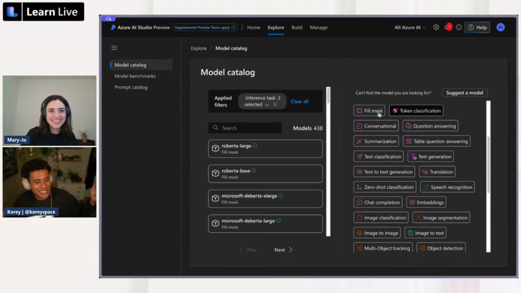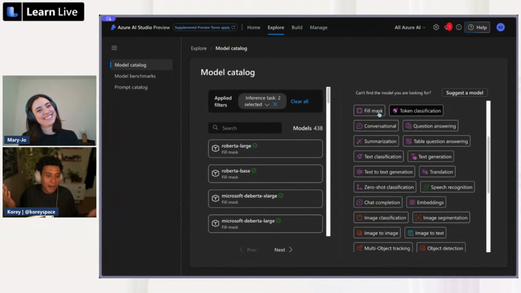I don't know. Was it a cow? I don't know. Well, so I mean, right, the model will give out predictions.